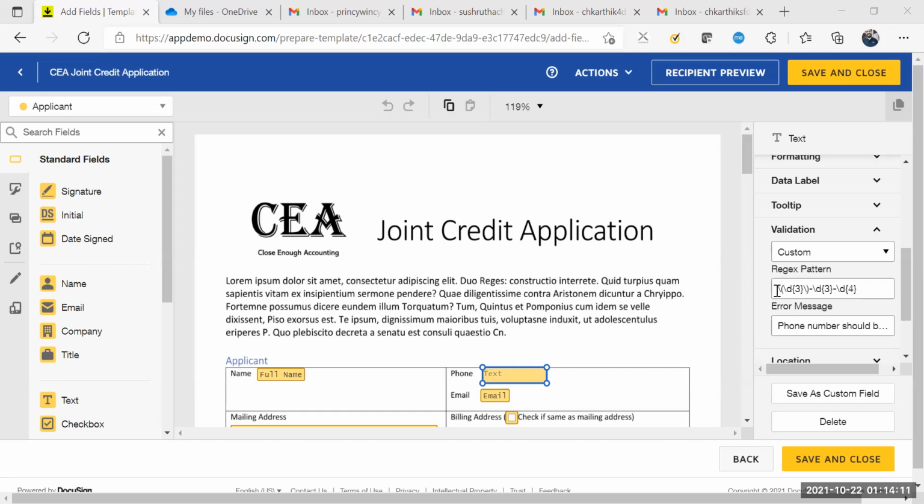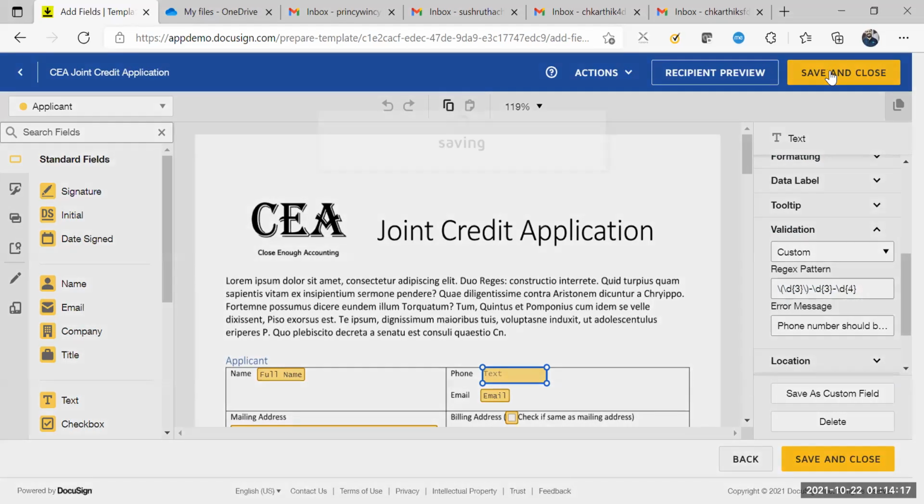Please note the regex pattern for the phone number that I have used over here. And I'm going to click on save and close.